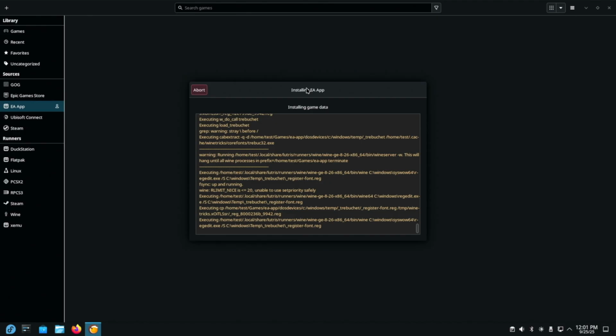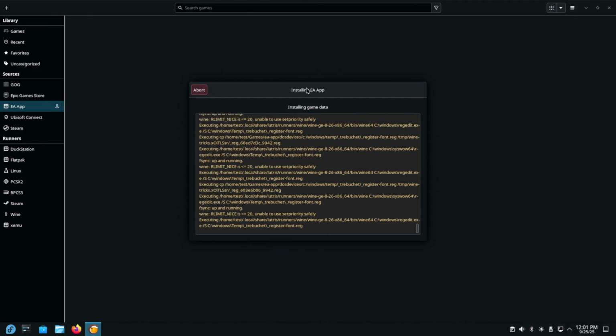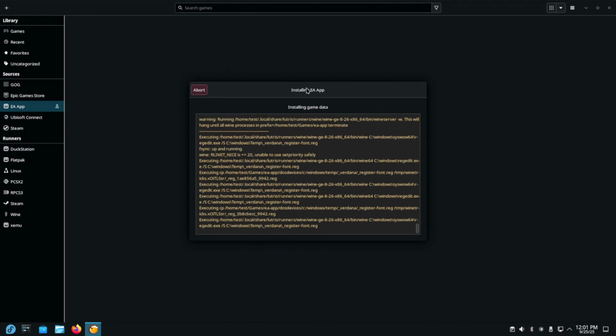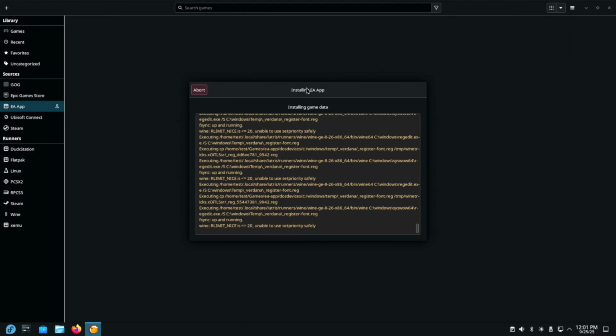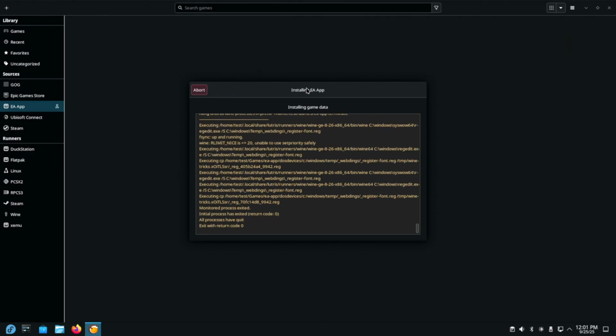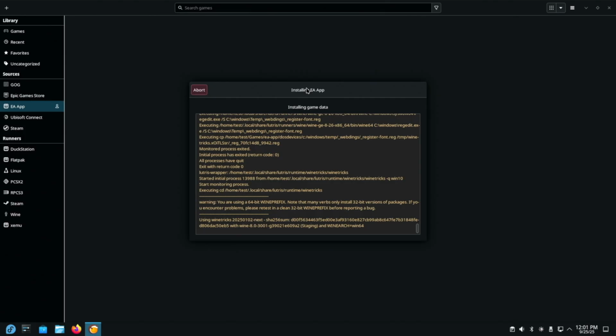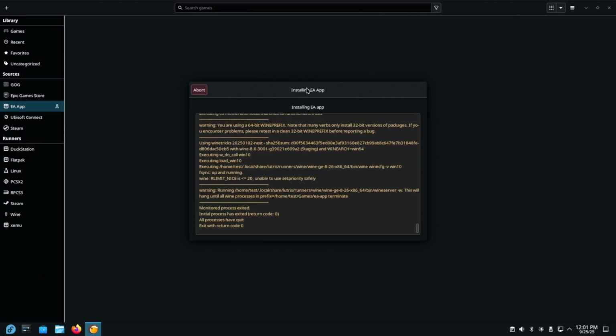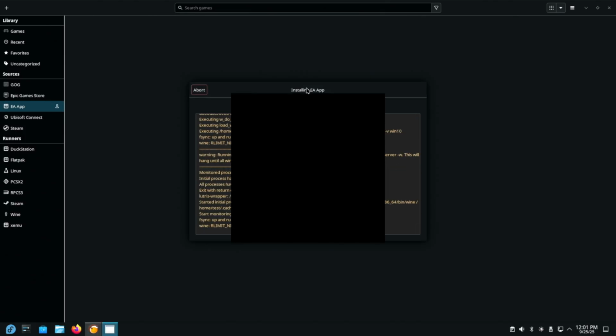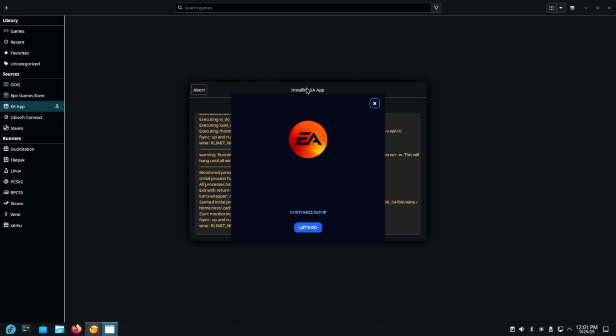And don't worry about all the terminal-like texts appearing on screen. You don't have to interact with any of this, so we're all good for the no terminal challenge. In fact, the next window you'll have to interact with is part of the EA app. And all you need to do is click Let's Go to finish the installation.